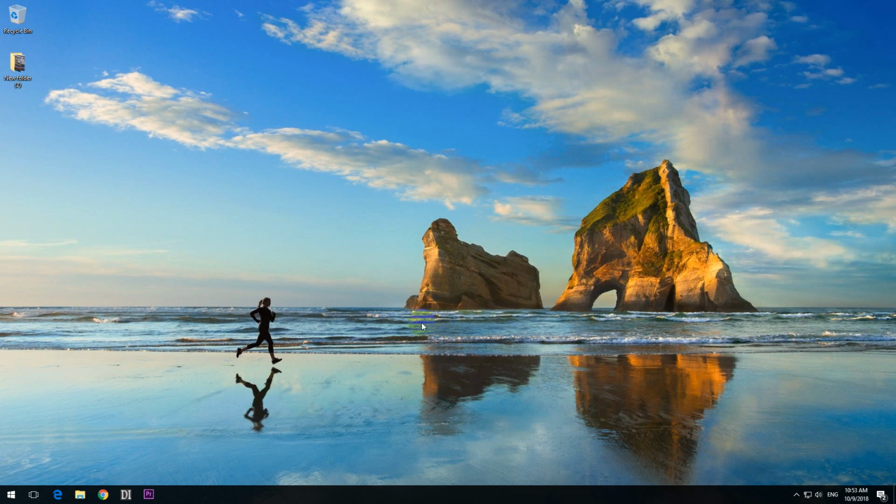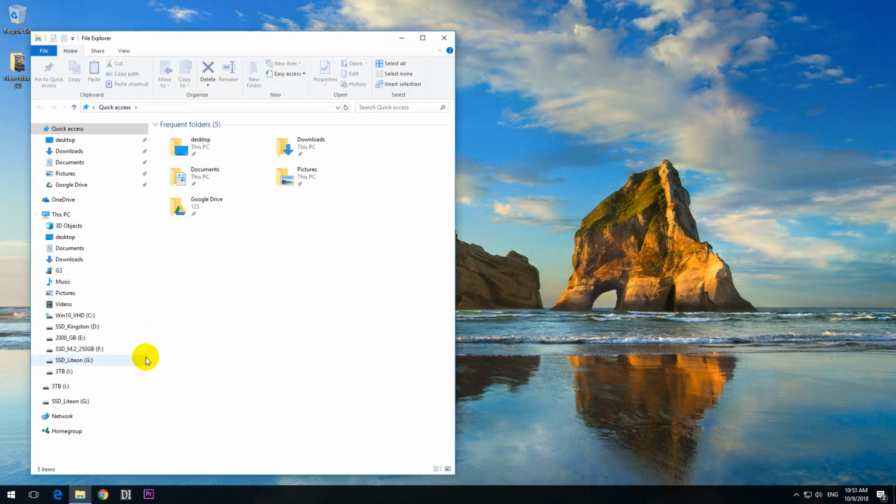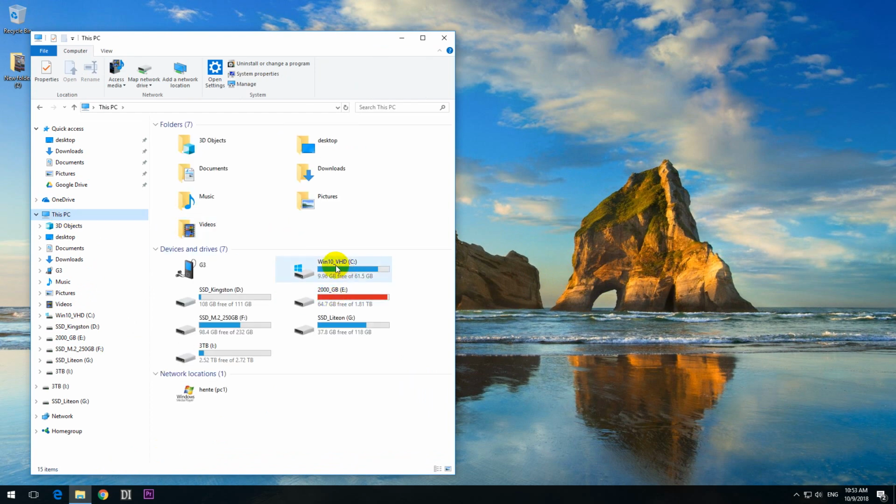Okay, here's the following problem. Let's open a File Explorer window, and here are the drive letters that are visible. Okay, now I will plug in an external hard drive using a USB cable.